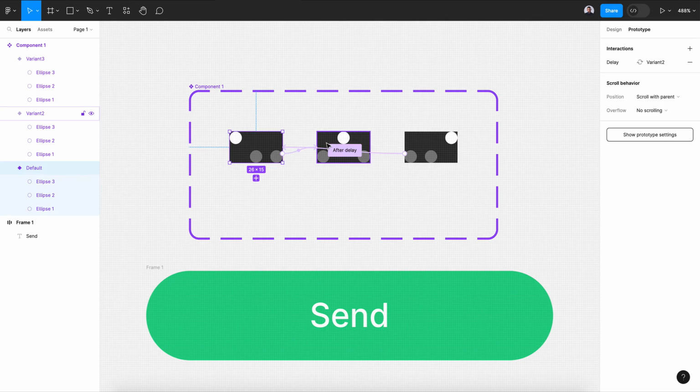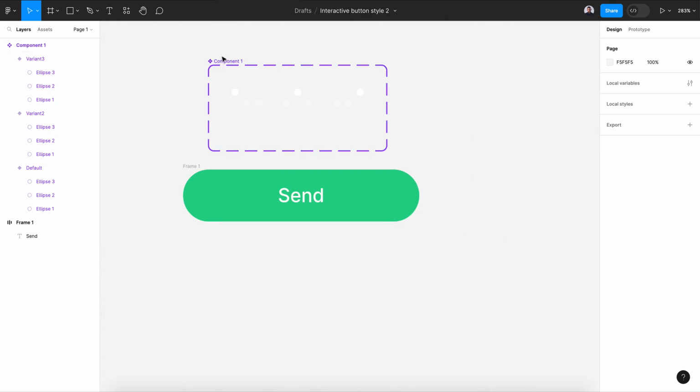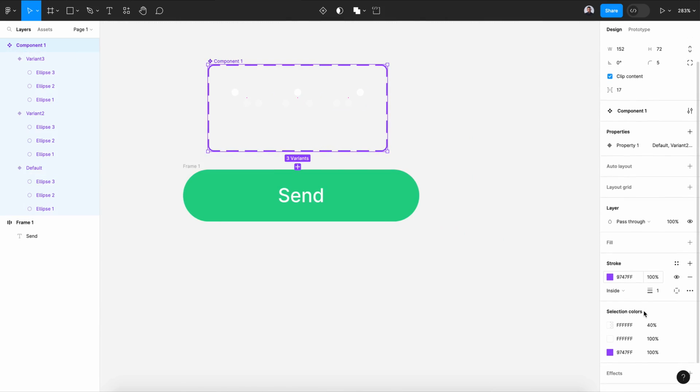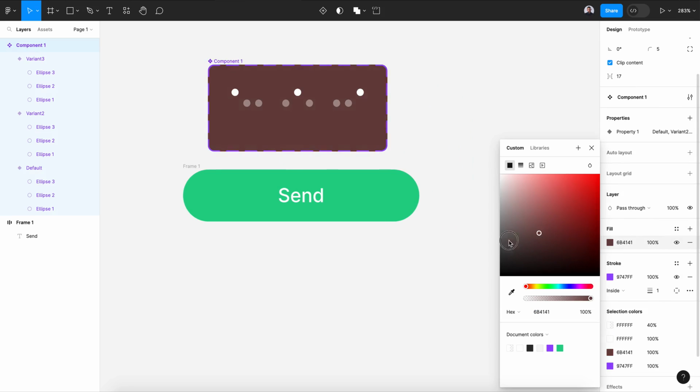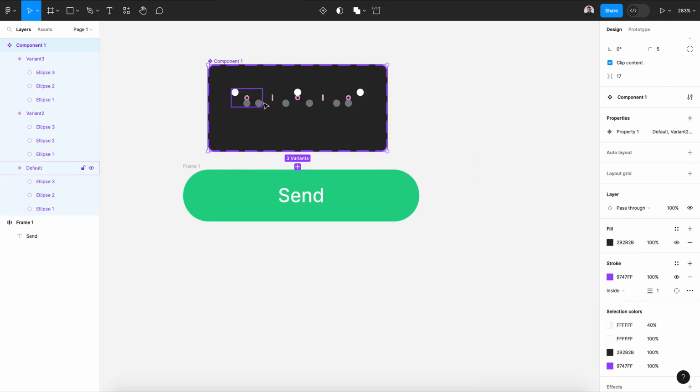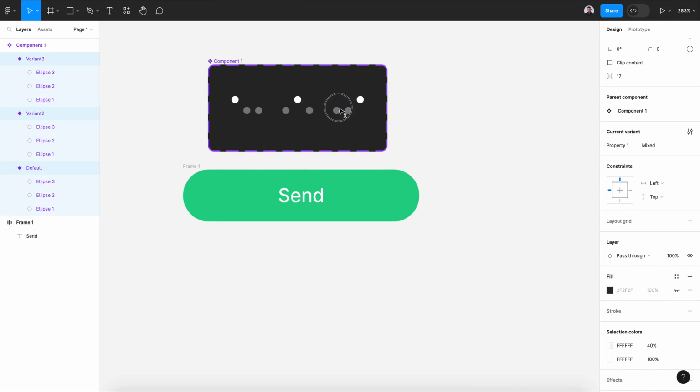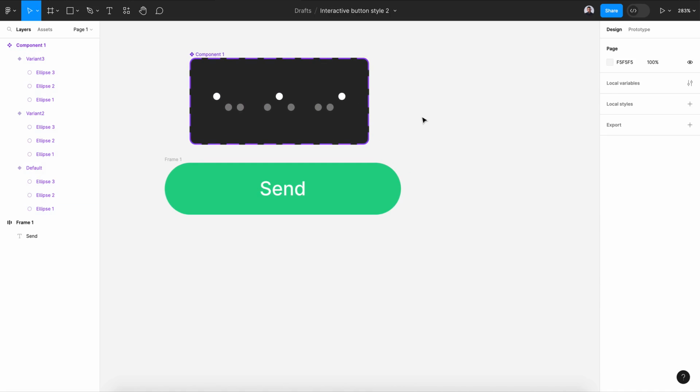Now let me remove this dark background. Alright, let's hide it. And in my component frame, I'm gonna add a dark background. So here it will not affect my variant color. It will just be the background of the whole component set.